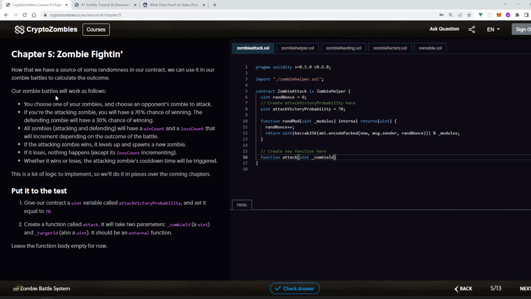Okay. Now let's create a function, call it attack, and it will take two parameters: uint _zombieId, comma, uint _targetId. It should be an external function. Leave the function body empty for now.